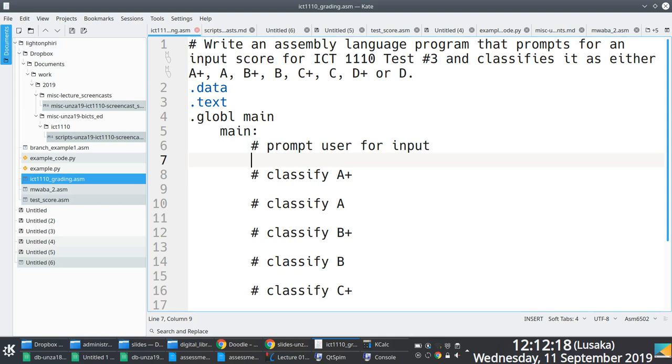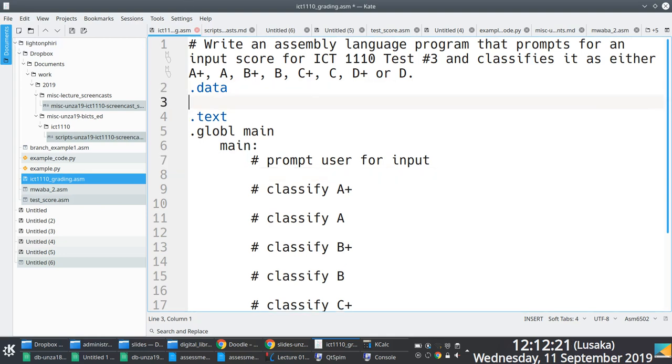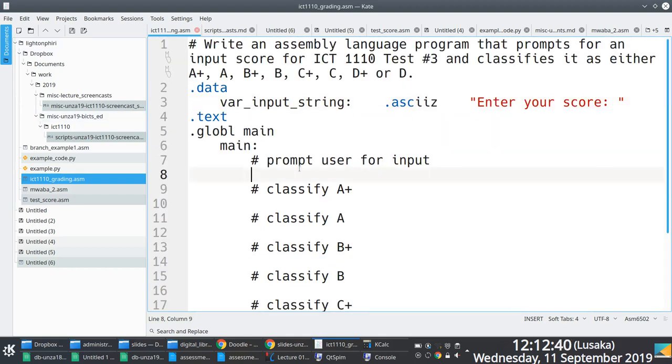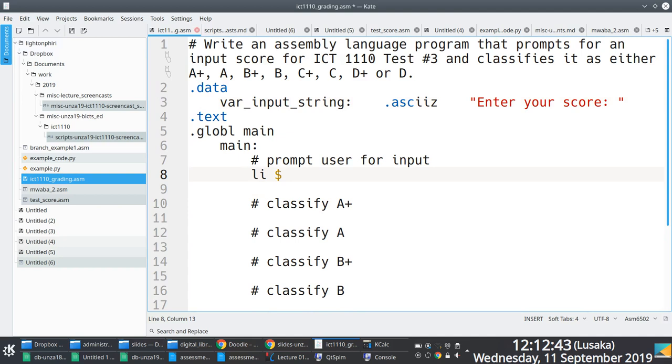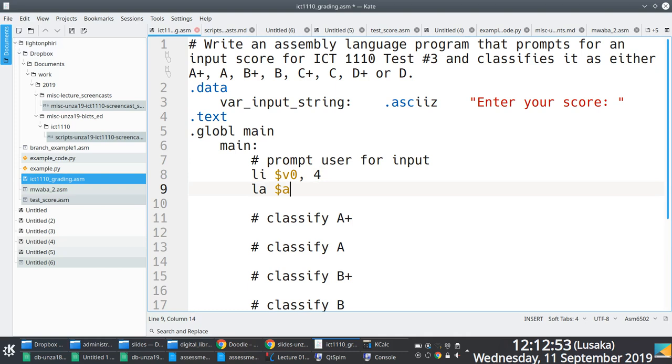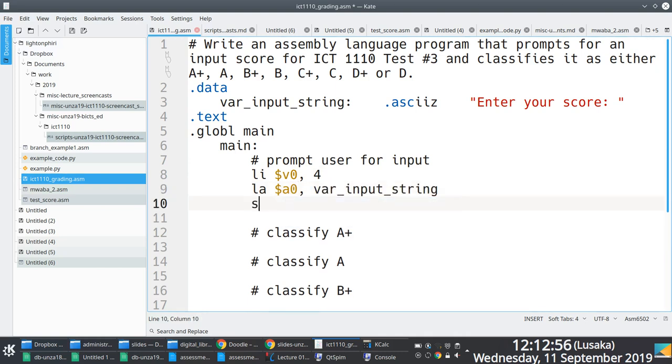Prompting for input from a user is pretty easy, right? We want some descriptive text, 1, 2, 3, 4, where we will say input string or something. And then we just say, enter your score. This is a string. So in line number 8, we load into V0 the value 4, because it's a string, we want to print that string, enter your score. And we know the drill here, load address A0 into the input string, syscall.